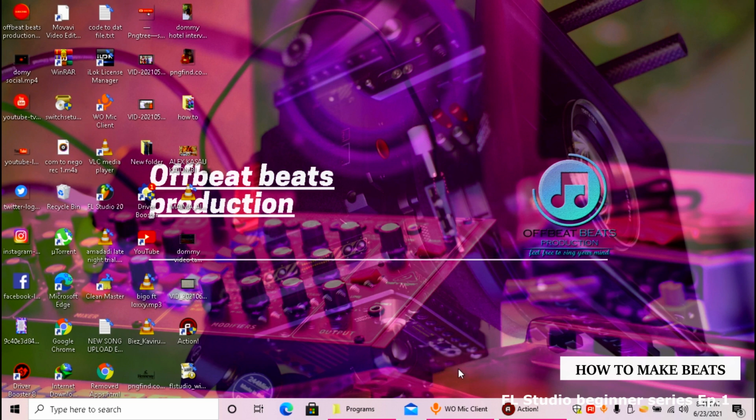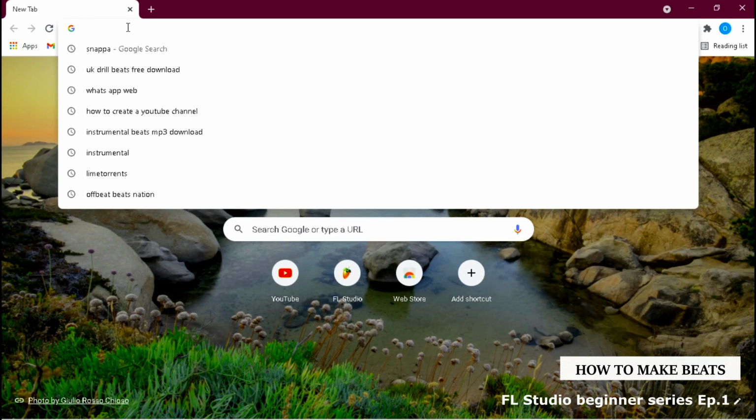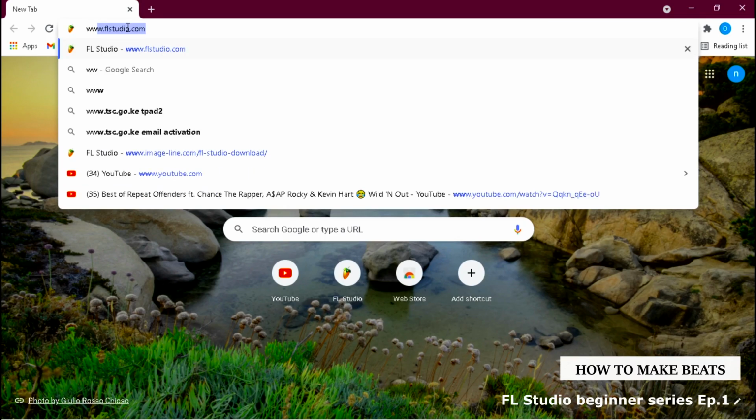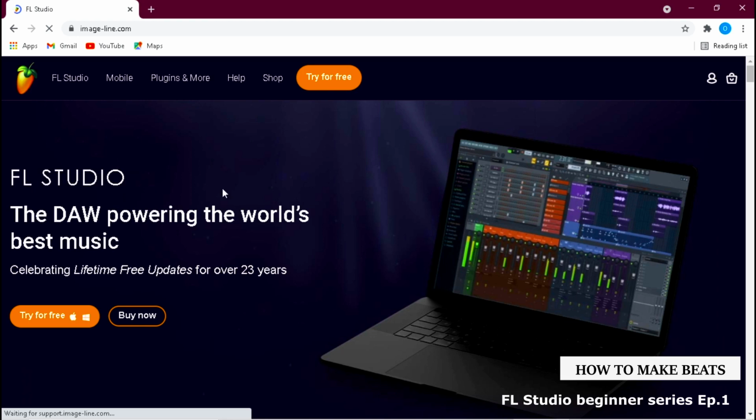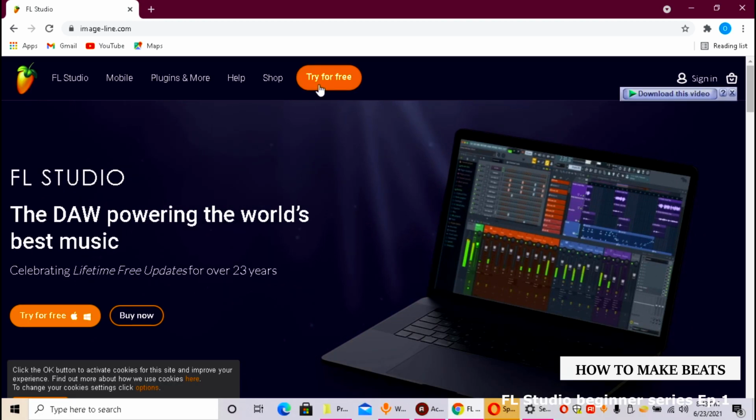So without losing much time, let's get started and let's download FL Studio 20, the latest version of FL Studio. For me, I'm going to use my Chrome browser, or you can use any browser that you like. Write www.flstudio.com, and that will take us right away to imageline.com. Download FL Studio for free.